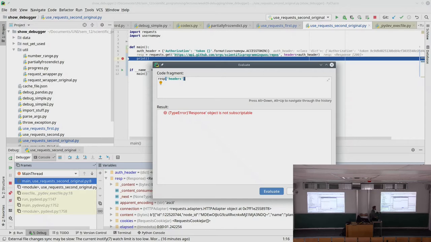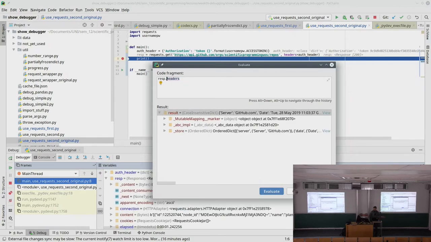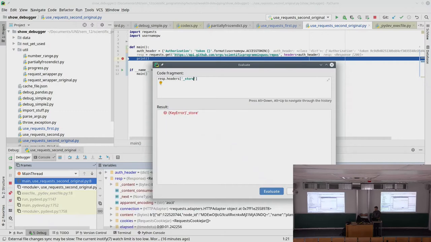I see, this is a type error, it's not subscriptable. Ah, okay, so it's not subscripting, but I have to call resp.headers. Does this work now? Yes, it does. And it returns me this case insensitive dict. Now I want to get this underscore store from this. So again, I could at first assume that this is some kind of a dictionary. And I look at it.